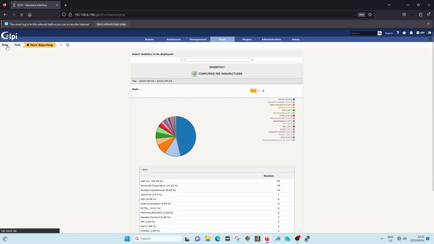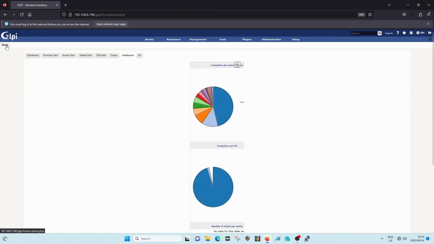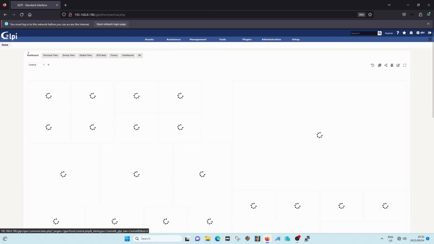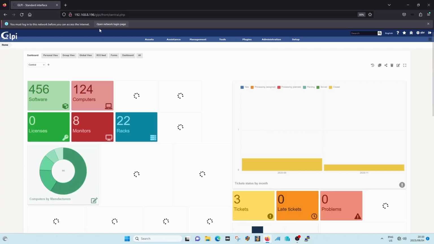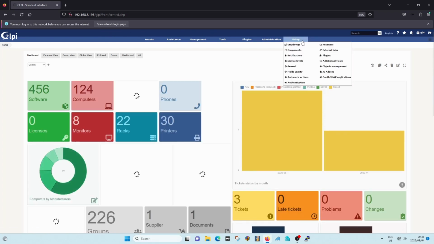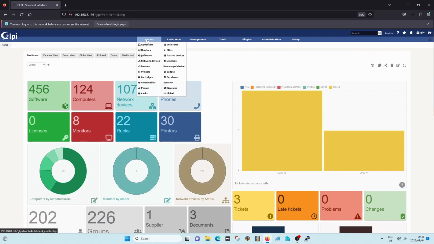All right, and yeah, I'm going to go through the menus and what's available. Obviously this one says assets, and that's where you'll see all of your assets. If you want to go into computers, you click on computers. You want to see monitors, you want to see software, network devices, consumables, phones, racks. This is where you access all your assets in your organization or within the entity itself.